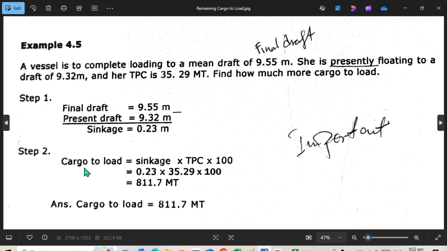Then the formula to get the remaining cargo to load is sinkage times TPC times 100. So sinkage, which is 23 centimeters, times your TPC, which is 35.29, times 100, which is a constant, and your remaining cargo to load will be 811.7 metric tons or 812. So this will be the remaining cargo to load.